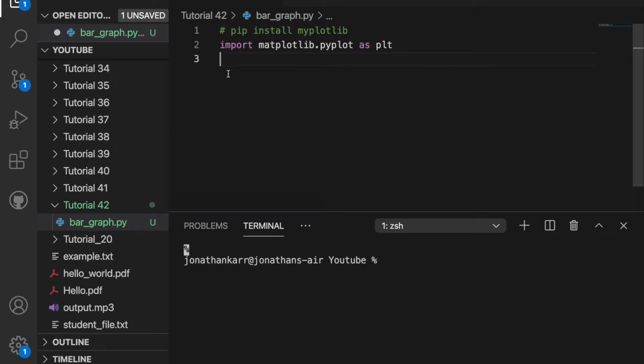I created a new file called bargraph.py and imported matplotlib.pyplot. If you don't have matplotlib already installed, you can use the command pip install matplotlib. I'm going to create a variable called x, and this will store the labels on the x-axis, and it will create 3 bars called Java, JavaScript, and Python. Their associated heights will be 100, 200, and 300.